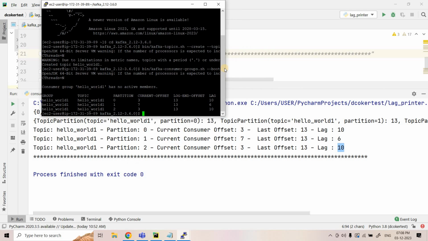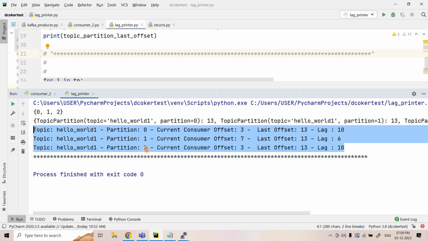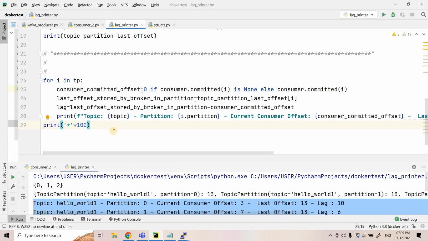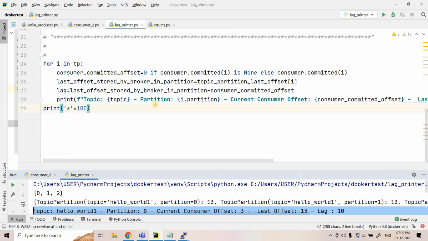Let's see whether it is matching with our shell script or not. If I just scroll and keep this particular shell script here, you can see the lag for partition 0 is 10, matching with our Python code. For partition 1 it is 6, and for partition 2 it is 10. That means whatever this shell script we were using for monitoring consumer lag, our Python code is also giving the same thing. Now the Python code we can easily schedule using Airflow, and we can set up an alert using an if-else condition that if the lag increases beyond a certain value, then alert the developer team or production support team to monitor what happened, why the consumer is not able to consume at the same speed and the lag is continuously increasing, right?